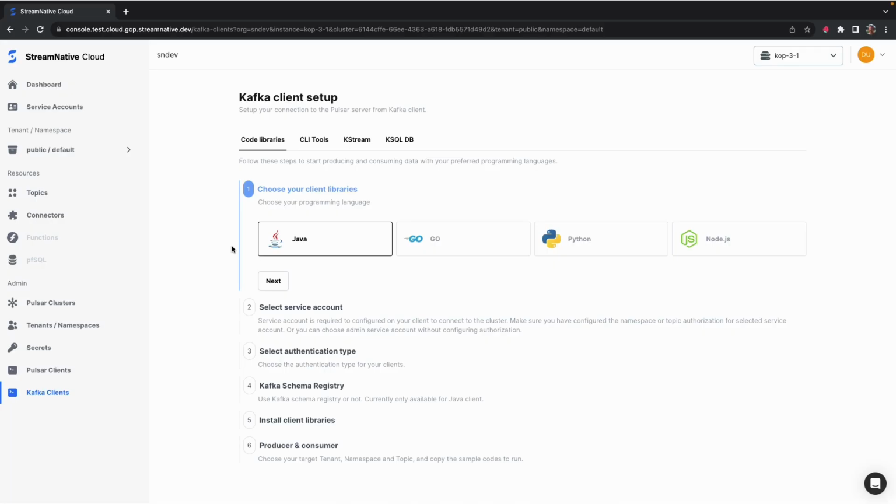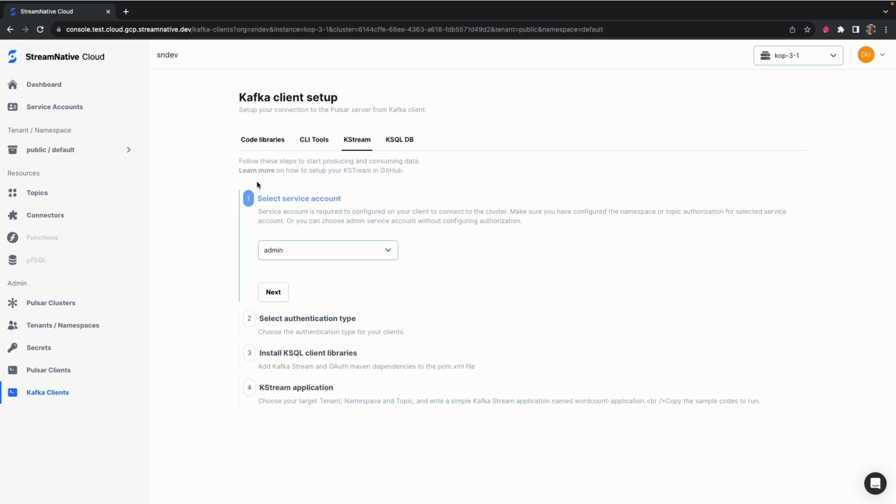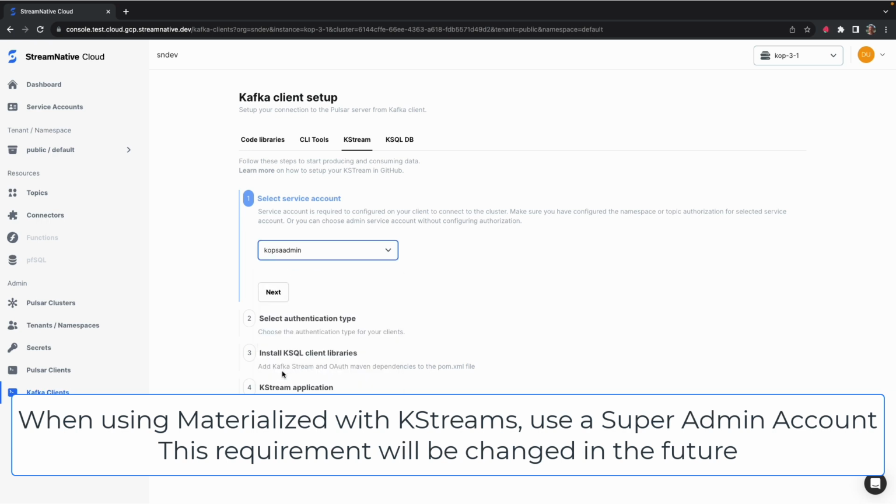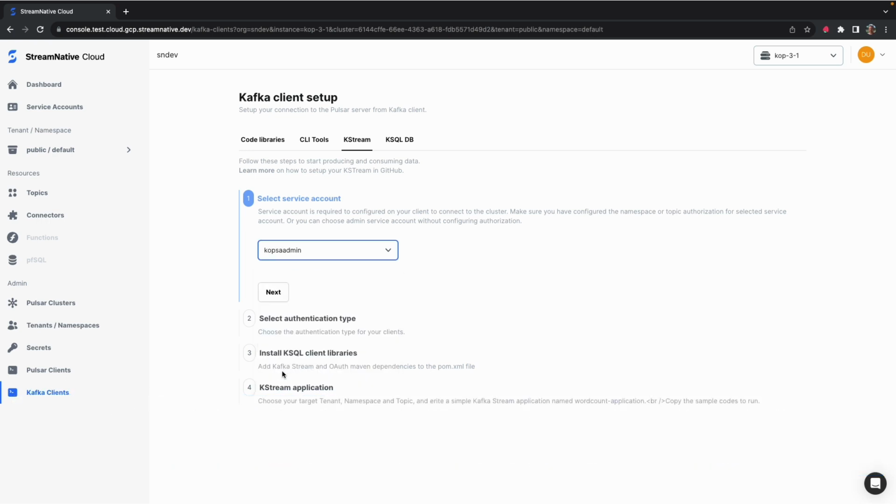Kafka protocol on StreamNative also supports KStreams. Here on the left pane, I've already clicked on Kafka Clients, and I'll click on KStream. When selecting a service account for KStreams, be sure to select a service account that has super admin privilege. If you don't already have one, you can always create a new service account on the Service Accounts tab here on the left.